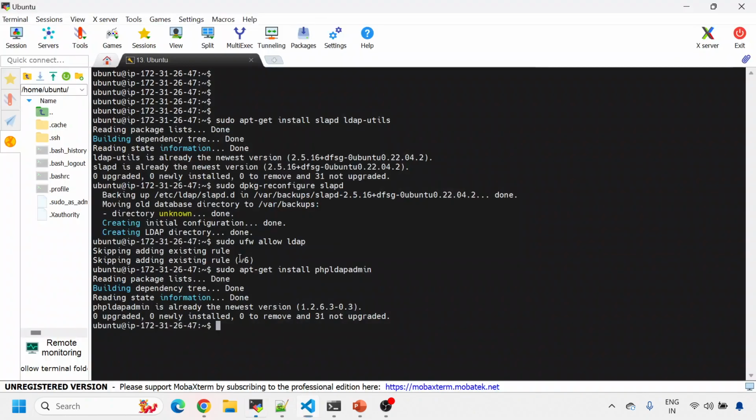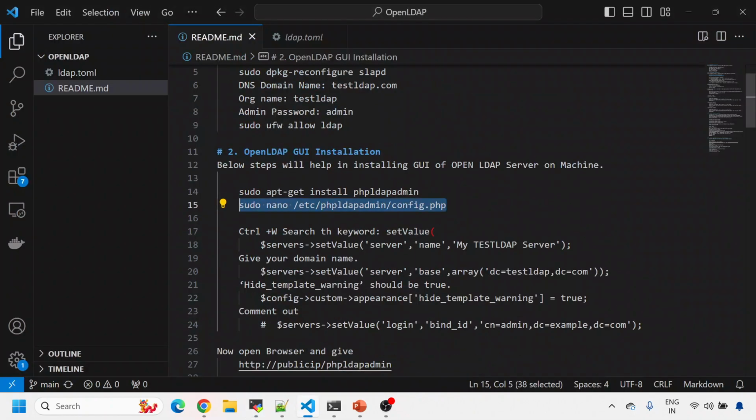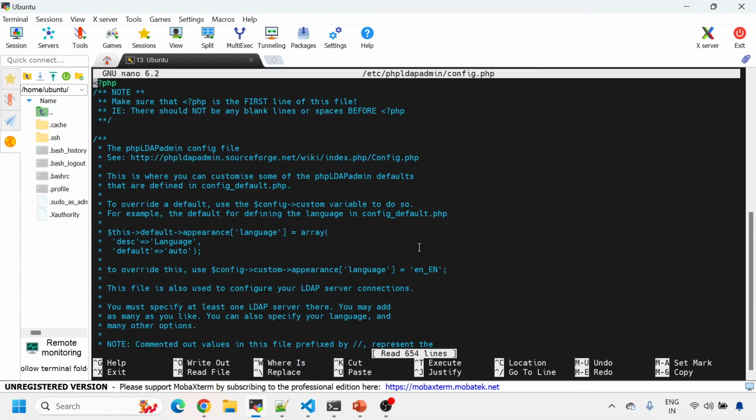I'll open this file. There are certain things that we need to modify in this file. This is the configuration file for phpLDAPadmin. We can install this binary with the help of Docker also, but in this tutorial, we're just taking all the binaries. Similarly, you can do everything on Docker, everything on Kubernetes. Okay, so I'll just do a Control W.